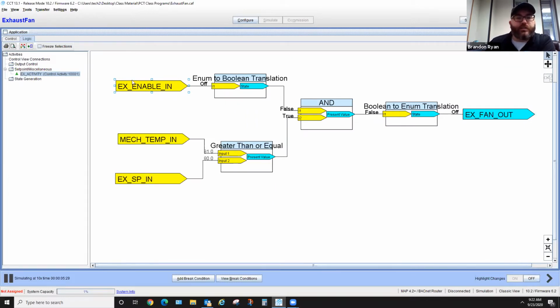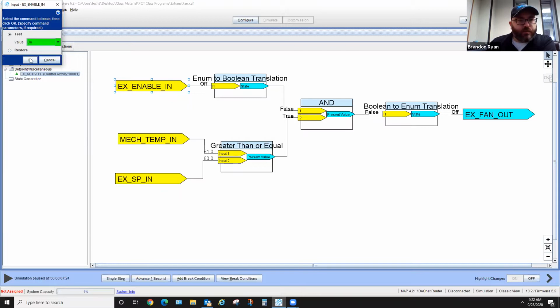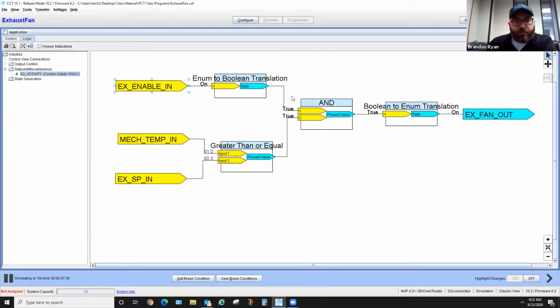So this could be your schedule, or maybe you have a shutdown hooked up to it, and if the shutdown button on the building was hit, you want it to kill everything. So we're going to go ahead and turn this on, and now we got a true coming into this AND block, and because both are true, it passes on a true and turns on our exhaust fan. Any questions on that, just let me know. I'm going to hit configure. This brings us back out of simulation mode.